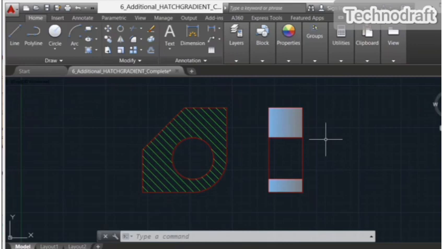And that's pretty much how hatch and gradient work in AutoCAD. Again, go ahead and practice to make sure you are ready for your AutoCAD professional exam.